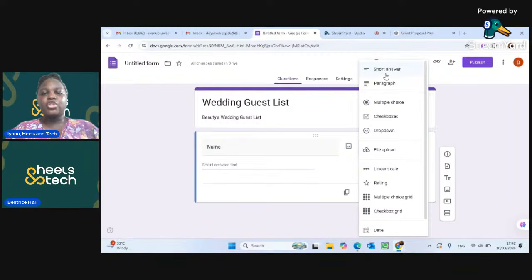So you have a short answer text, you have your paragraph, you have multiple choice, you have check boxes, you have drop down. You must have seen that when you want to fill a form, you see some that will say A, B, C, and then there are some that will be check boxes that you will just have to tick, and there are some that will be a drop down arrow like this, right?